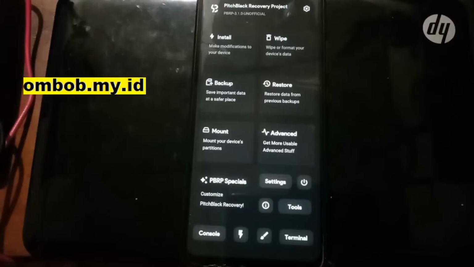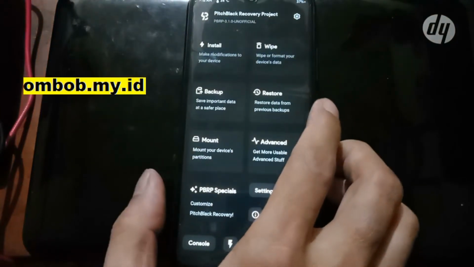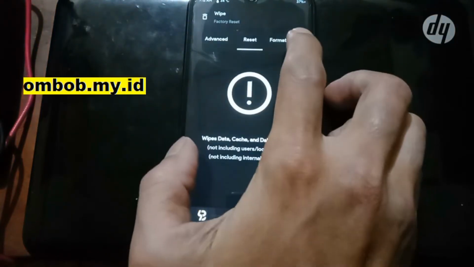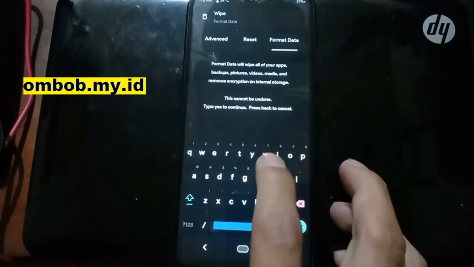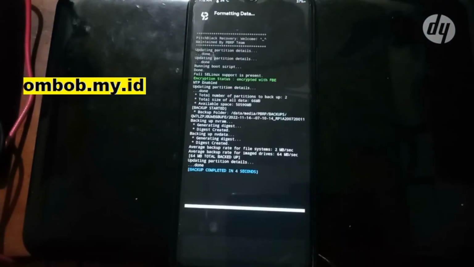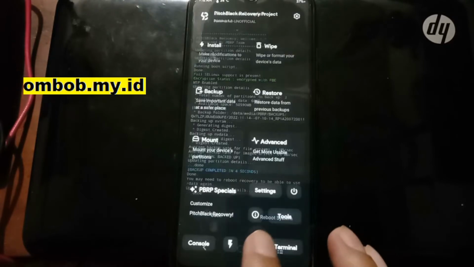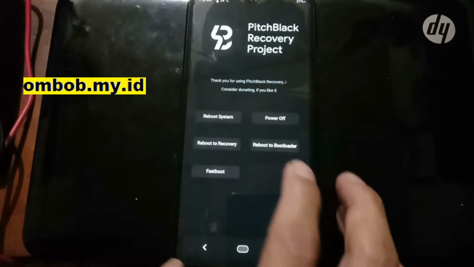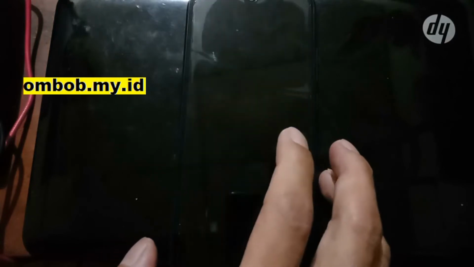And now we are in the custom recovery. First thing we want to do is go to the wipe menu, go to the format data tab and tap yes. Okay, then after it finishes, we need to boot it again into the custom recovery. Okay, done. Hit the home button, select this icon and select reboot to recovery.